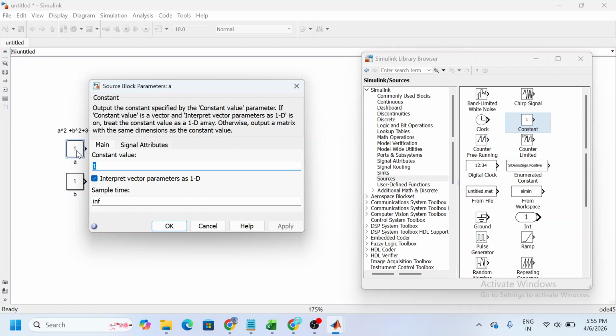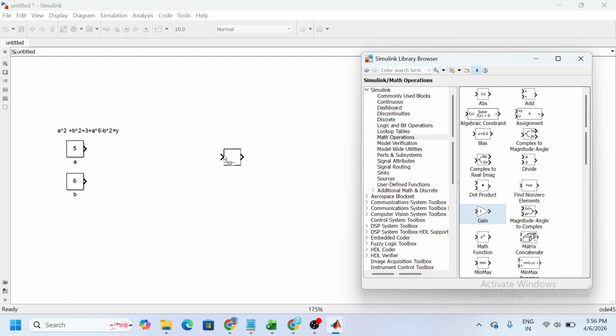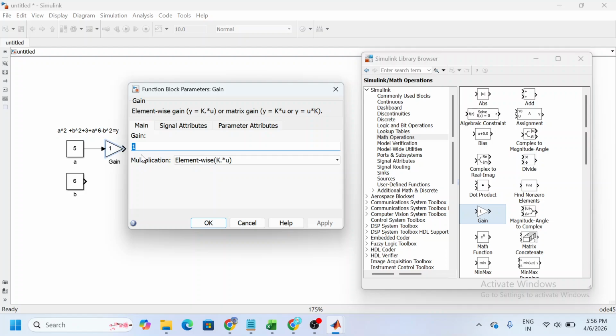So let us consider a as 5 and b as 6. These are the constant blocks, whatever value you give, that's the value of the block, okay. So here this block value is 5, then we need to square it. For that we need a gain block. Go to math operations, take the gain block, okay. Whenever you are squaring, you should always use the gain block. Here we need to multiply it by 2, okay.